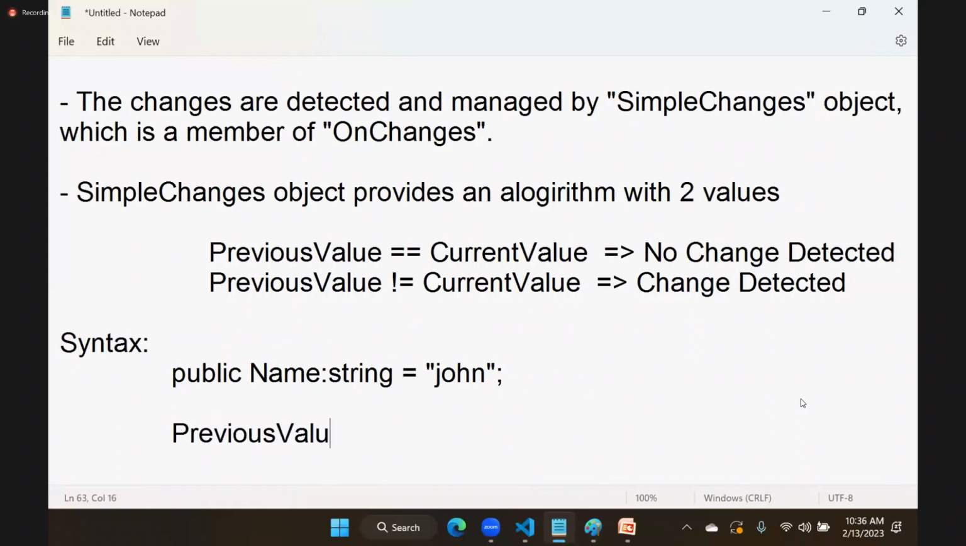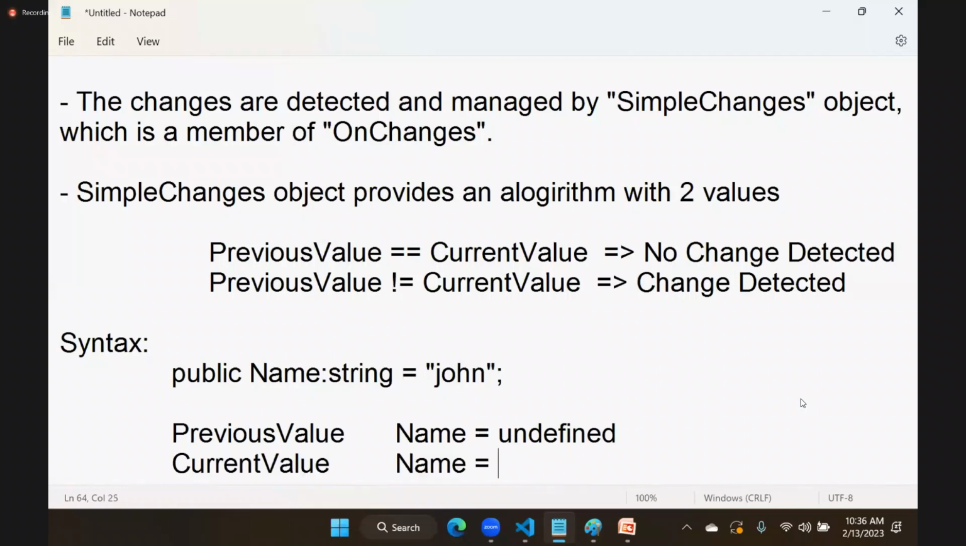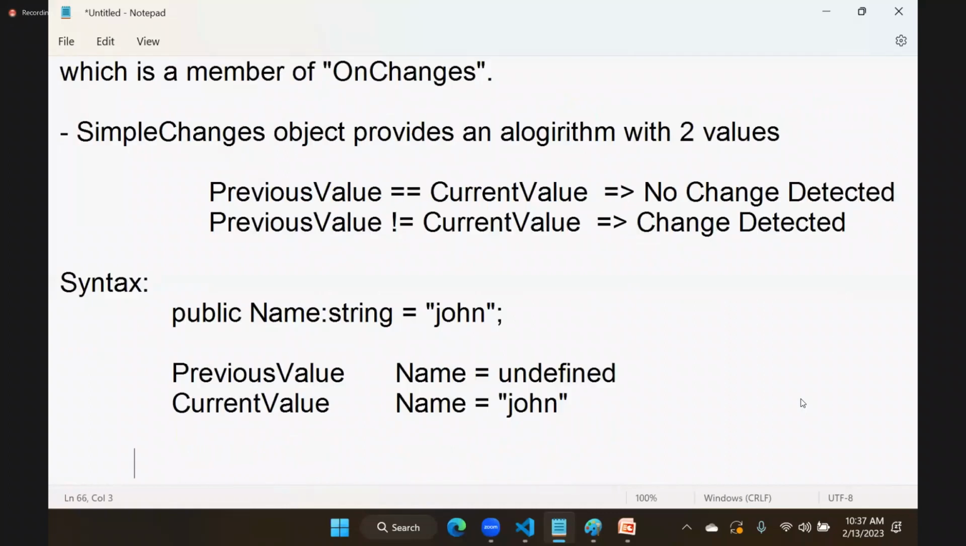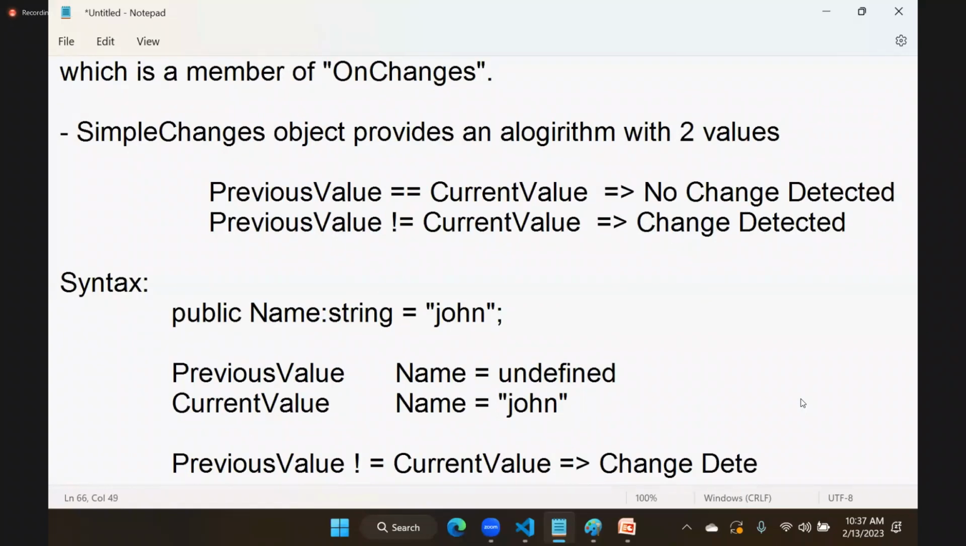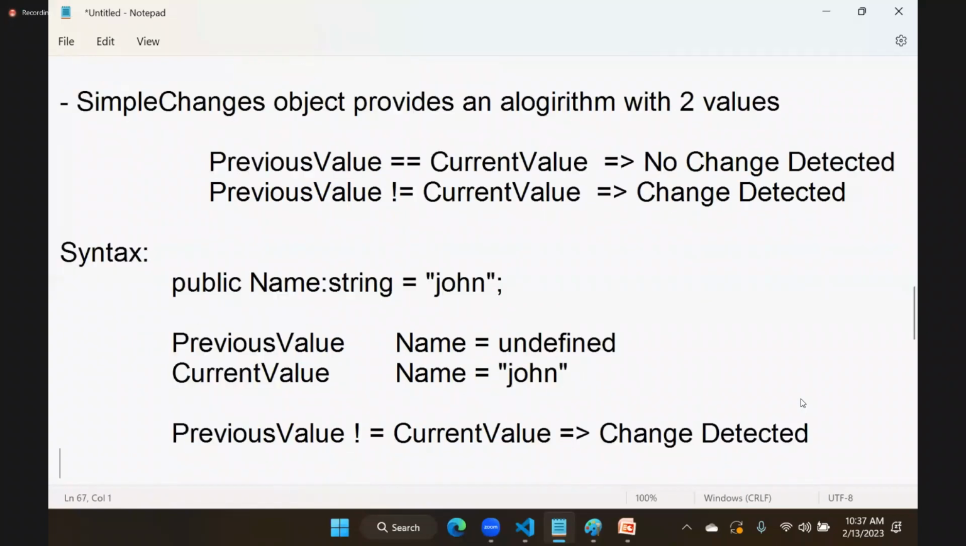Previous value is what? Name is equal to undefined. Current value is what? Name is equal to John. That means previous value is not equal to current value, which means change detected. Am I right? That is change detected. I will show you how this is tested practically.